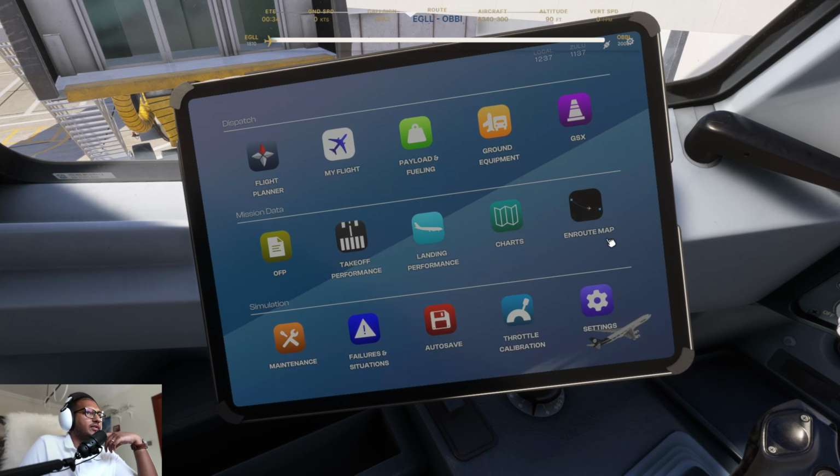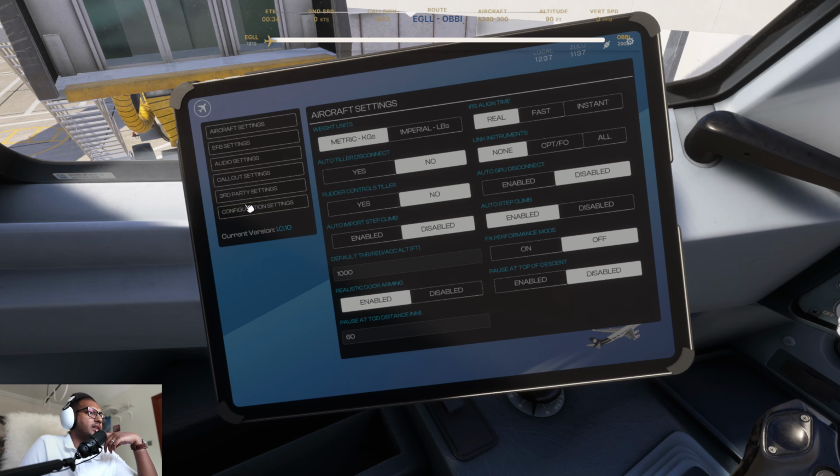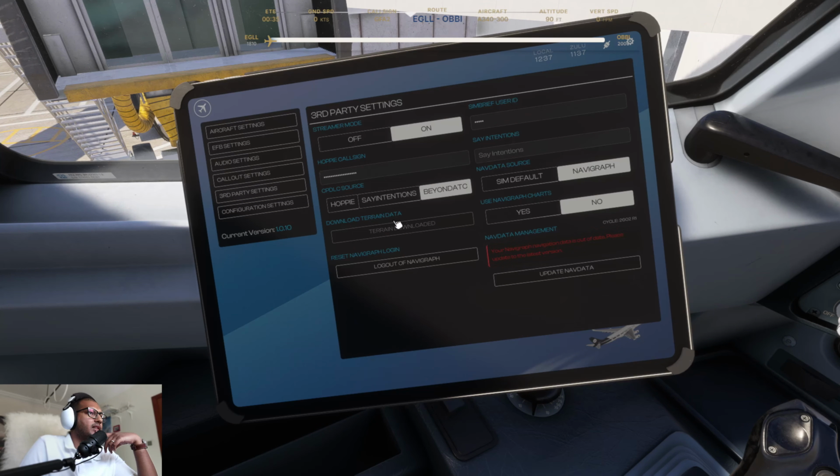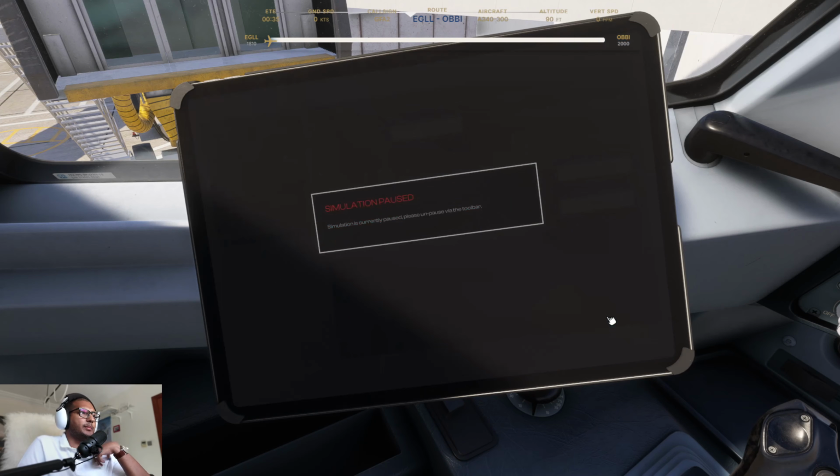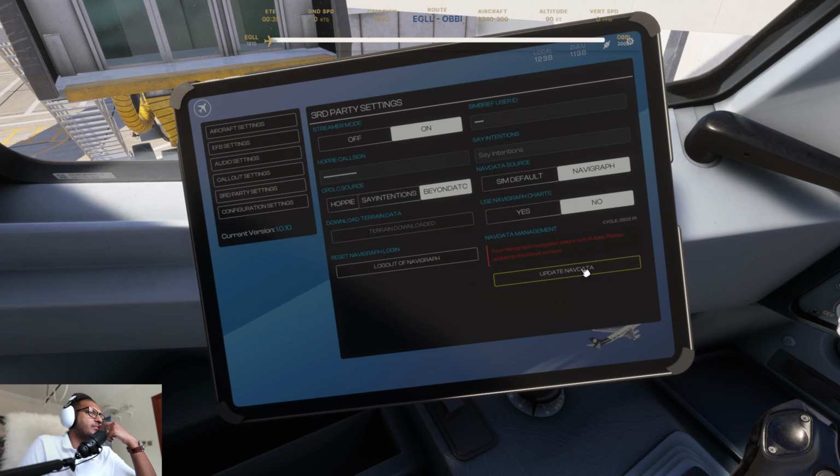Obviously I haven't flown the 340 in a while, so how do I do that now? Settings, third-party settings, and we want to update our nav data. It's a good thing we're doing that. Oh, what happened there? I keep missing what it says. Simulation paused. Please unpause via toolbar.